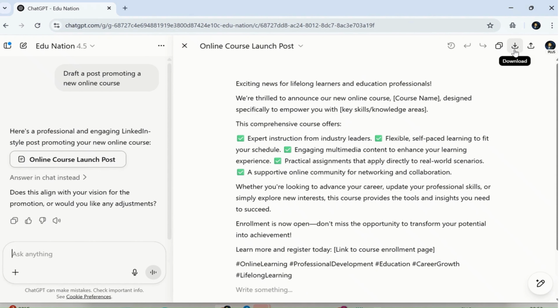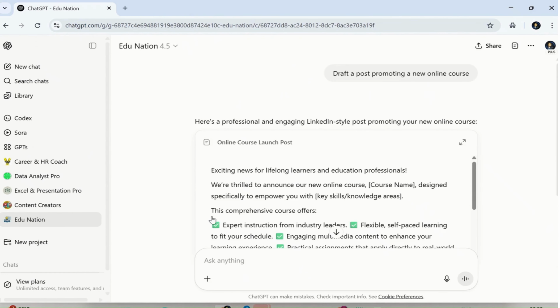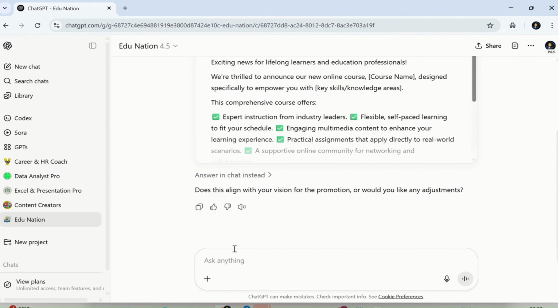Cool. In case you want to download it, you can simply download it. You can share this as well if you wish to review it with someone. Cool. I don't want this right now, so I'll simply close this, and this is the normal page for me.